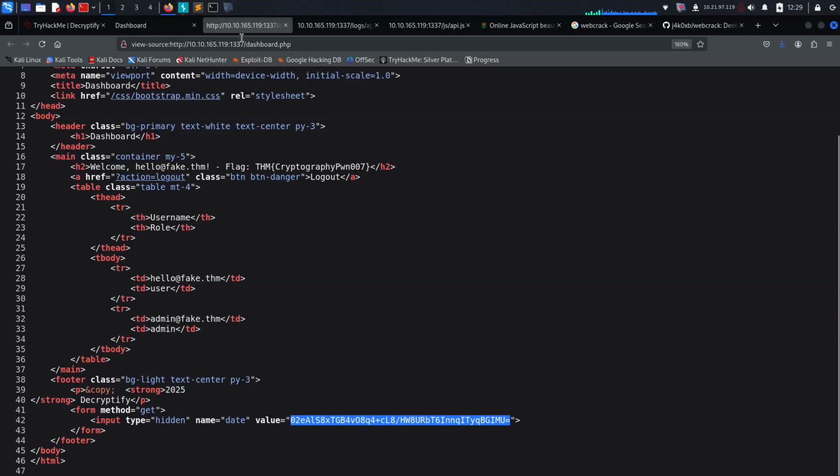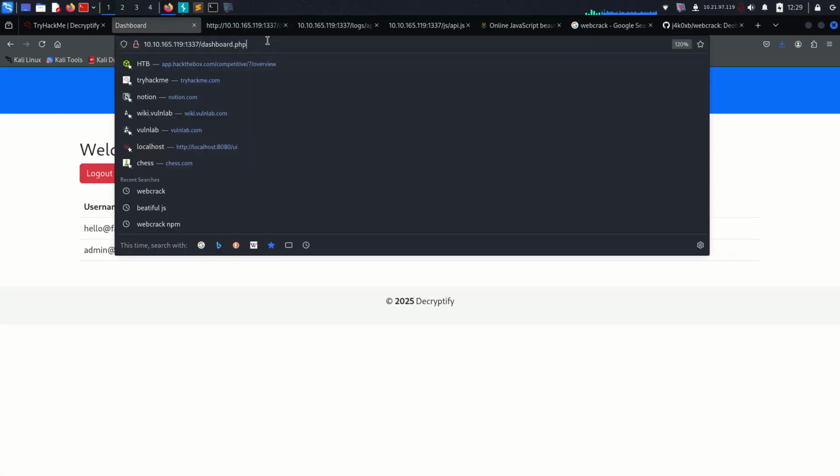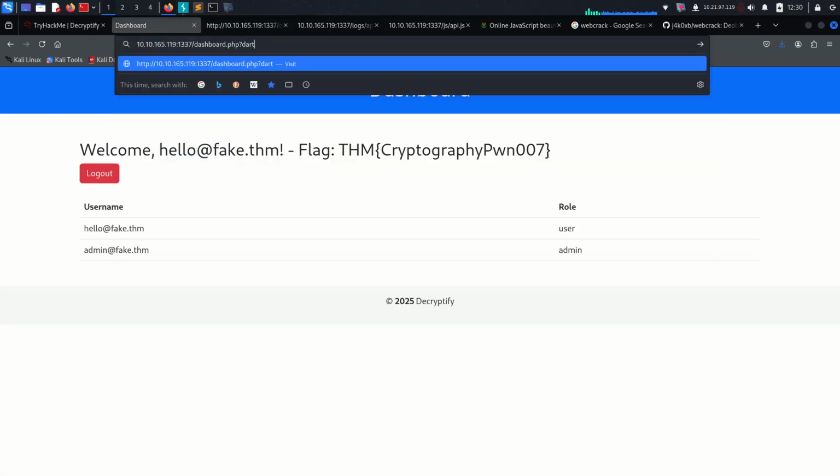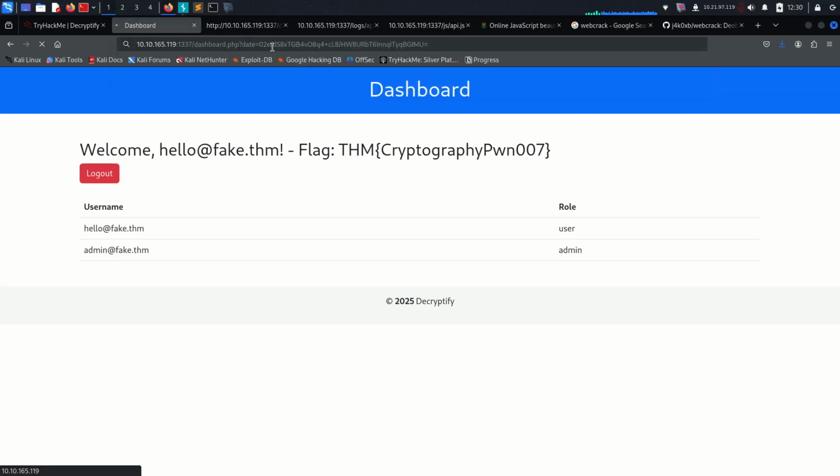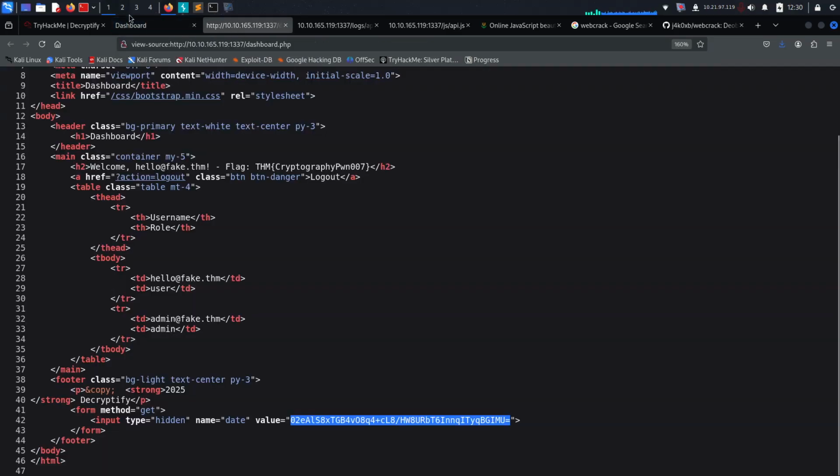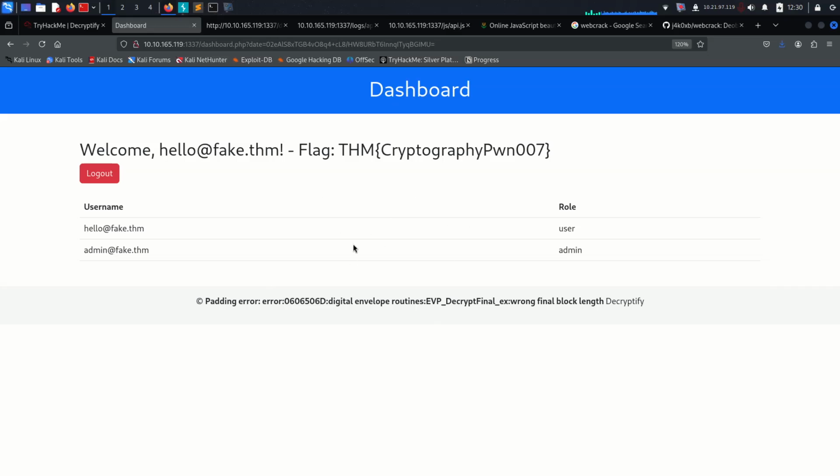What if I call it date and give this one? Let's see what it shows us, and we are on the same thing, and it says padding error on the length Decryptify.